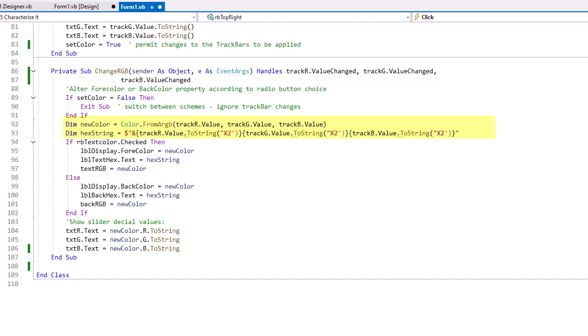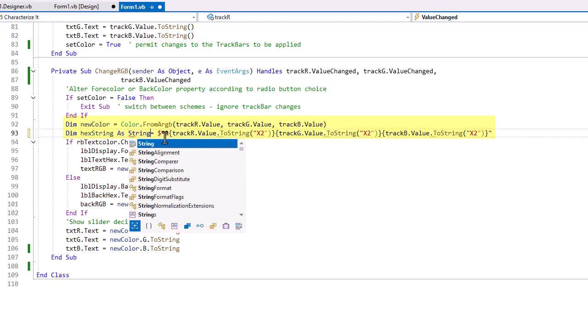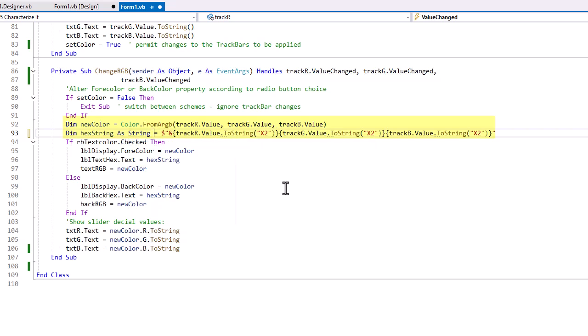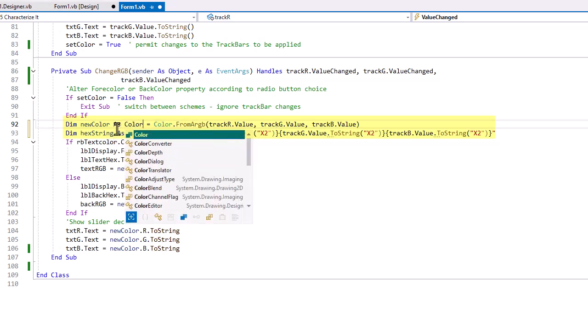I didn't set that as string. I should have. I can get away sometimes with not typing my variables, but it's a bad practice. So dim hex string as string. And I also should have said dim new color as color.